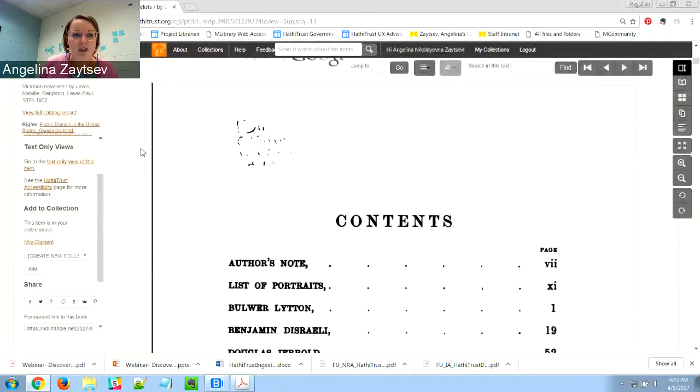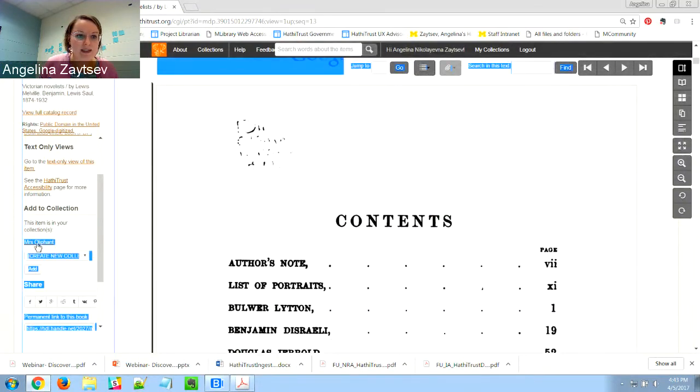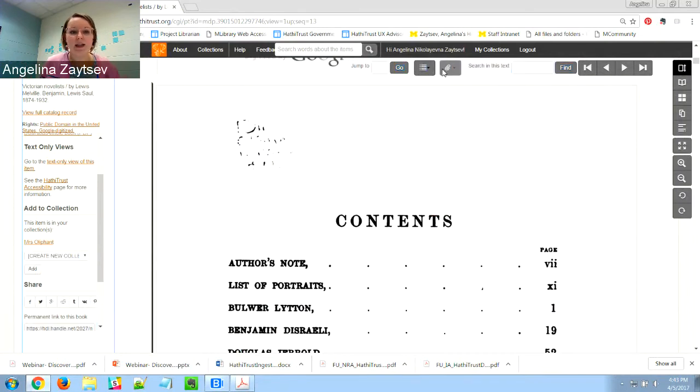So saving those changes, and now I get this notice that this item is in your collection, Mrs. Oliphant. Wonderful. Another thing that I may want to do is search within this book. I've typed at the top, and there are a few different ways that you can navigate in this book as well.